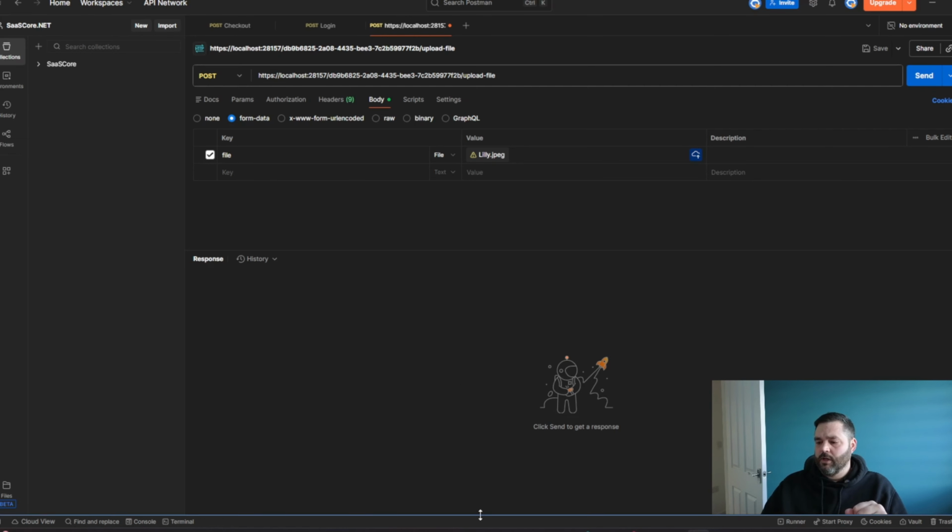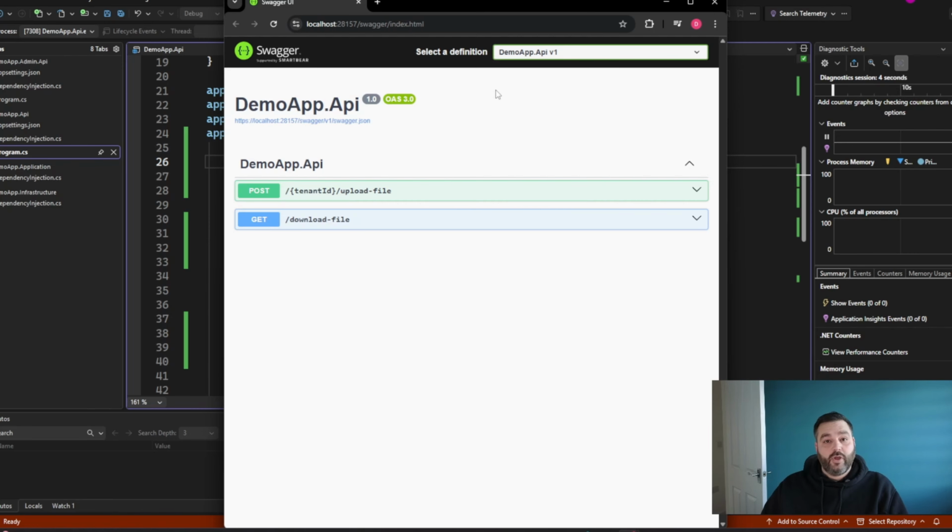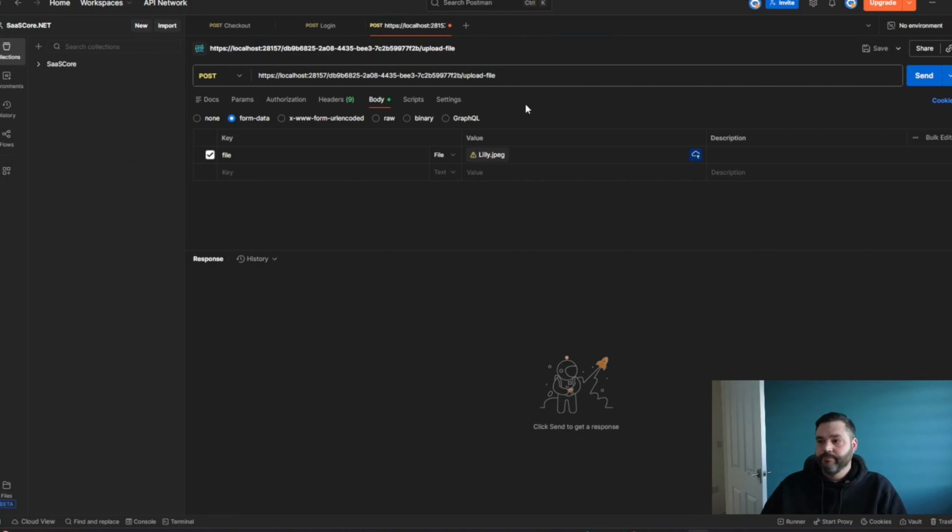So let's get the API running. Okay, so as you can see, we've got the API running. Let's go back to Postman and let's send the request. Cool, we've got a 200, perfect. And then what I'm going to do is switch to my Azure instance and show you where it is within that.